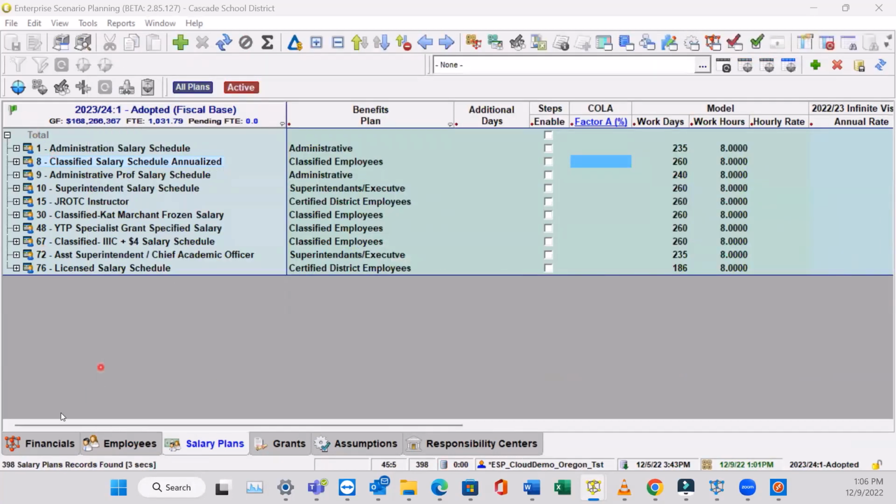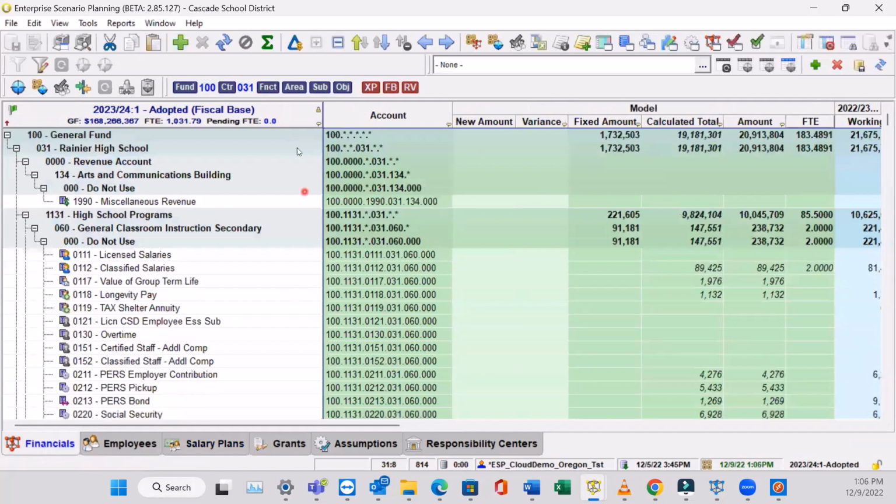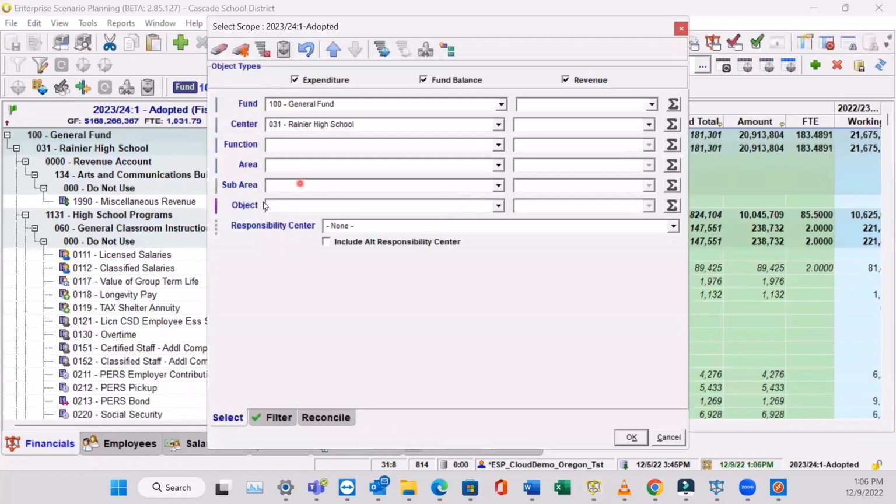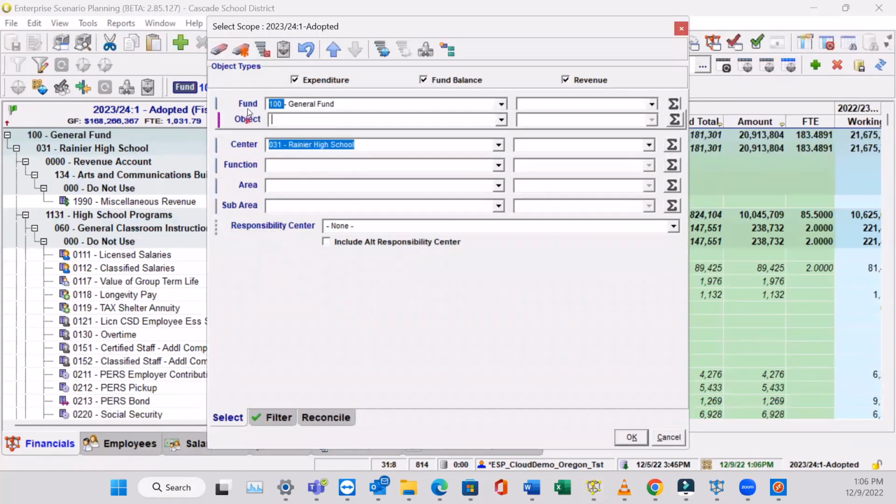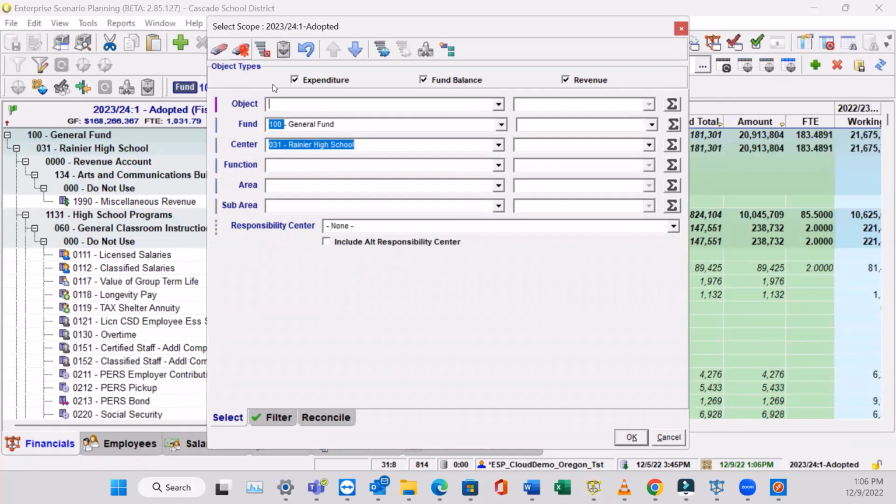Okay, I have a green flag, beautiful. I'm going to go ahead and set my scope up before I save the baseline. I'm going to clear everything. This button clears all the fields. All I care about are the objects. I don't want it broken out by anything else right now, so I sum just under the object.